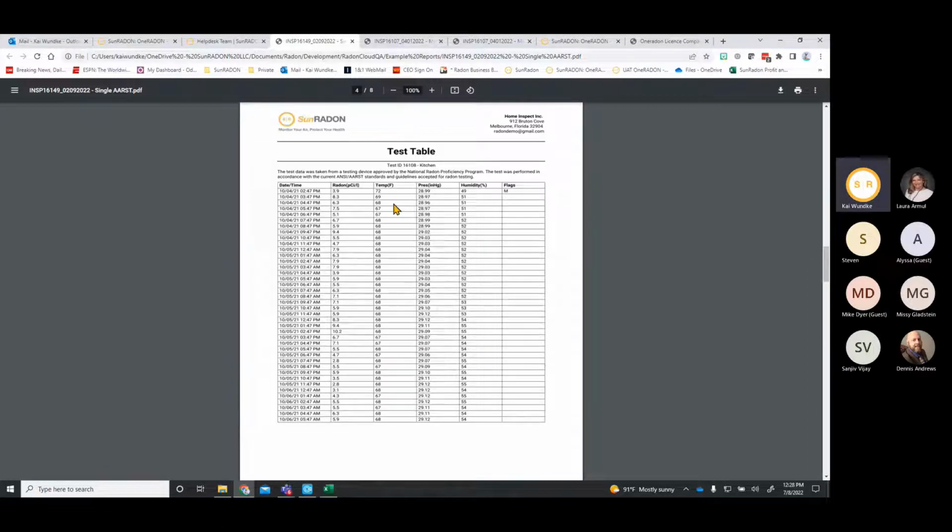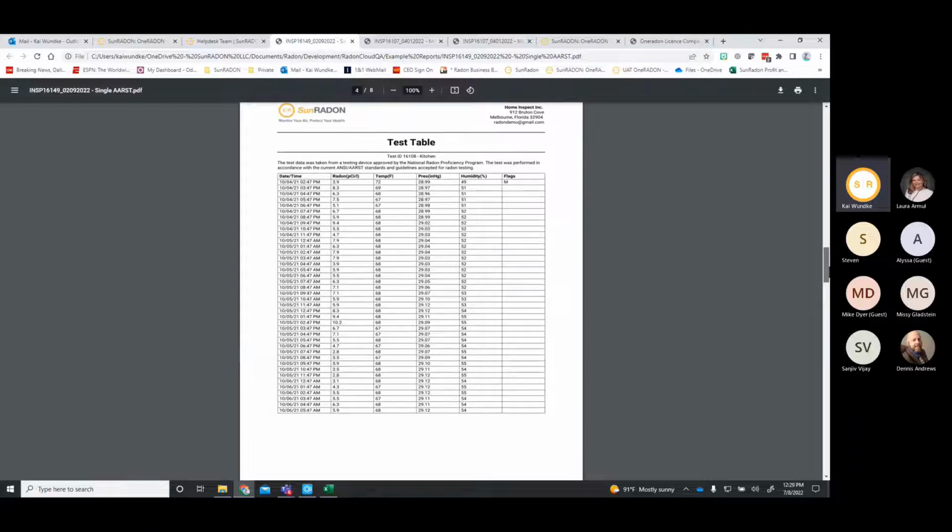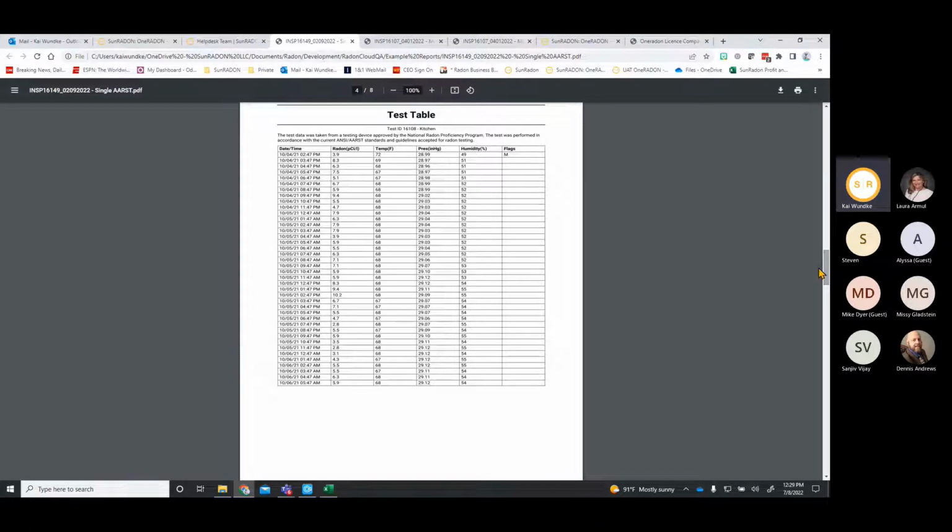Then you have your test data table, again with a location, with a disclaimer here, which is the required disclaimer according to ANSI AARST and NRPP. And each page has 48 data points. So typically, if you have a 48-hour test, which is the minimum you want to do, the data table fits on one page. In this case, I have a little bit less than 48 hours. And you see, you get your radon information, your hourly information, as well as any flags. In this case, there was a motion flag the time I set up the monitor. Obviously, I bumped it or something.